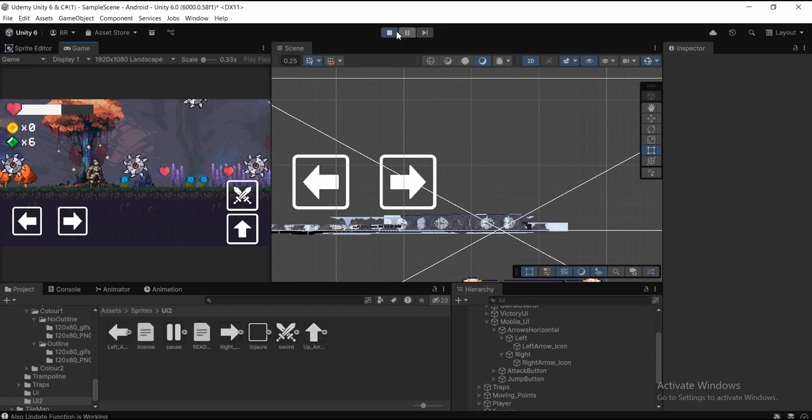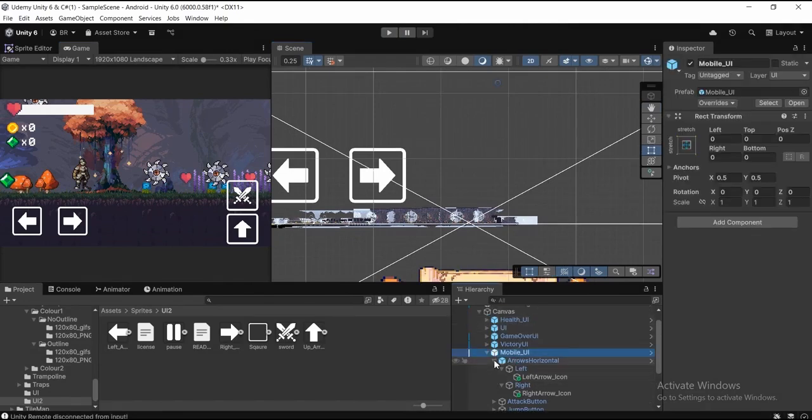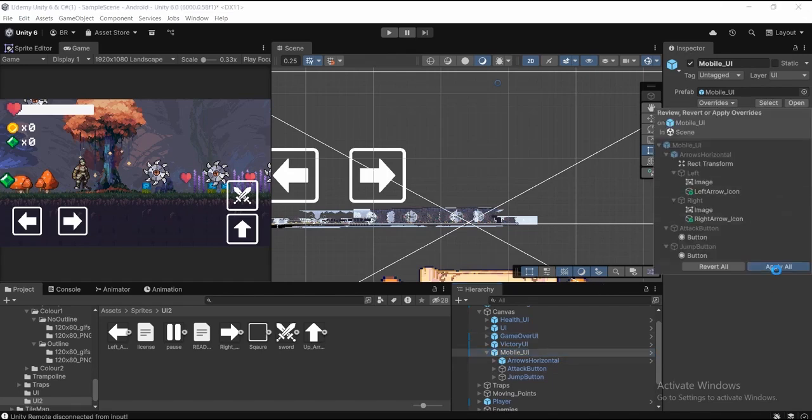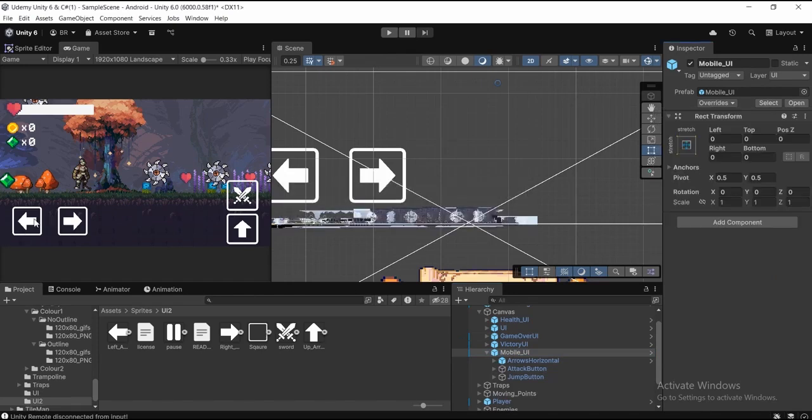So I'm gonna get out of play mode, and let's create the dash button. To do that, firstly let's select our mobile underscore UI game object, basically the parent one. Then go over to inspector, overrides, and then apply all. So the changes we made to the right and the left arrow are gonna be saved into this mobile underscore UI game object prefab mode as well.